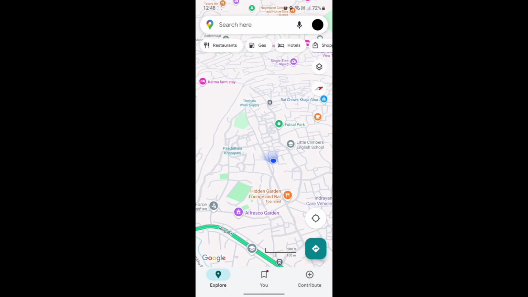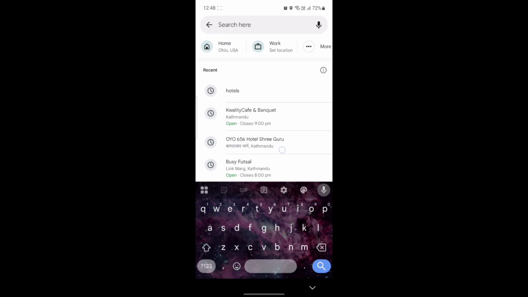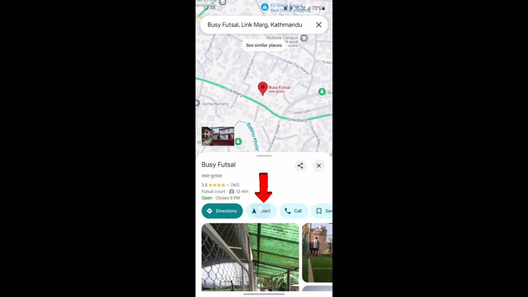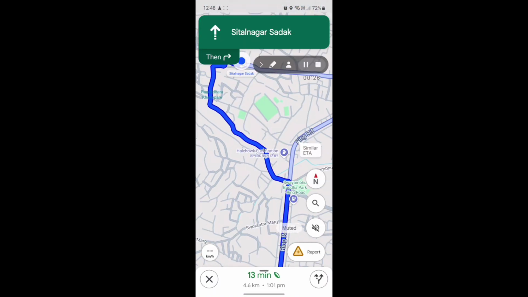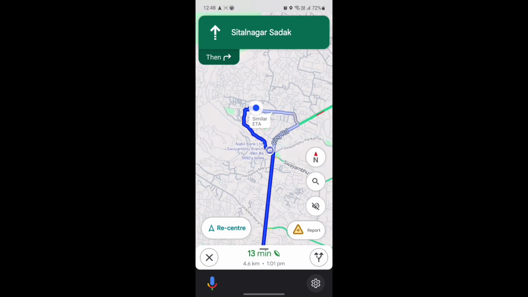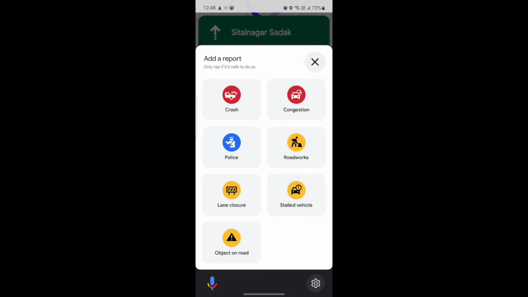To go somewhere or to follow the trail or the road to somewhere, just go ahead and tap on search and you can type in the location. After you type in the location, as you click on start, this page will load up where the route from your place to the place where you want to reach will be shown. The report option will also be shown over here.